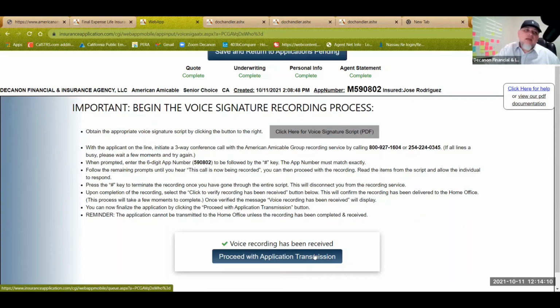I'm not going to do that, guys, because if I do this, then it's going to be sent to the home office, and I don't want to do that. Even if it's just practice, I don't want to cost them any money, and I don't want them to see that I'm misusing the system. But once I click proceed with application transmission, it's going to show an underwriting process and an approval, and it'll tell you if it's going to be done on graded or return of premium.